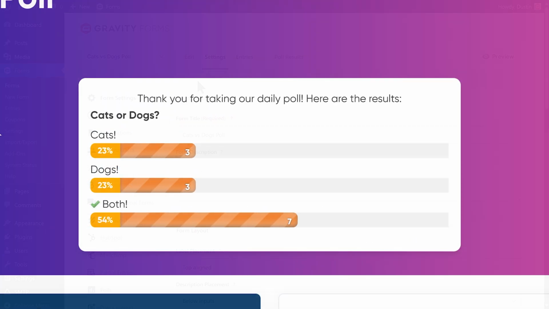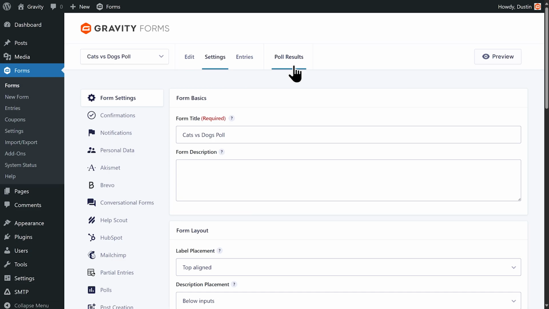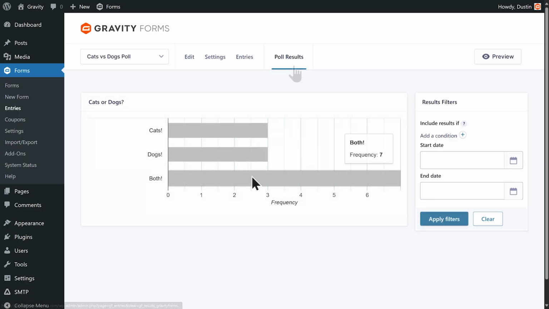And once your poll is live on your site, you'll be able to see a breakdown of how your users voted by heading to the poll results page.